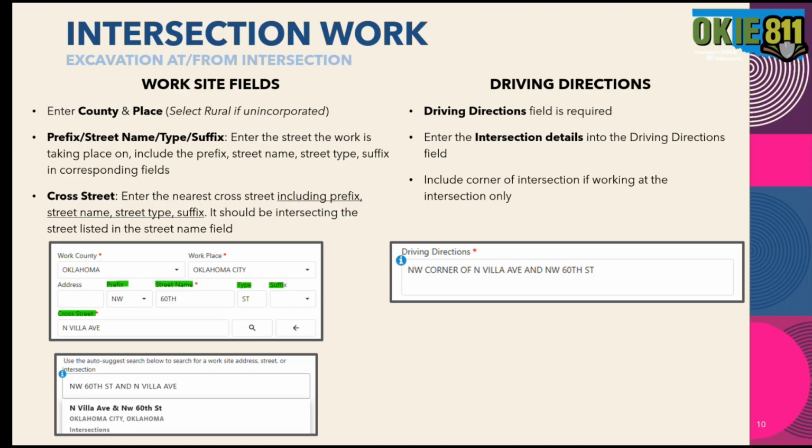For work at an intersection or from an intersection, the entry is very similar to what we reviewed just now with the driving directions. Again, entering the county and the place, that intersection information in the same fields that we were just talking about, and the cross street information. In the driving directions field, because again, it is a required field, if there's no address, you'll have to put something there. So it depends on what you're doing.